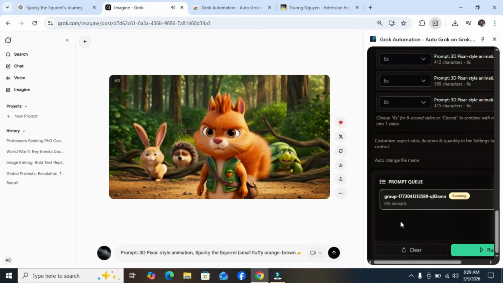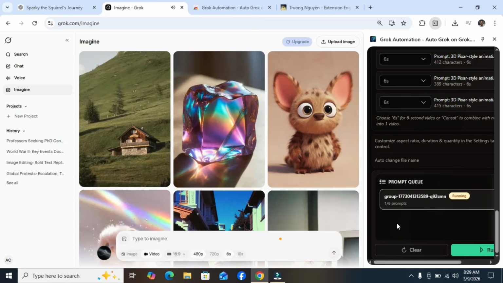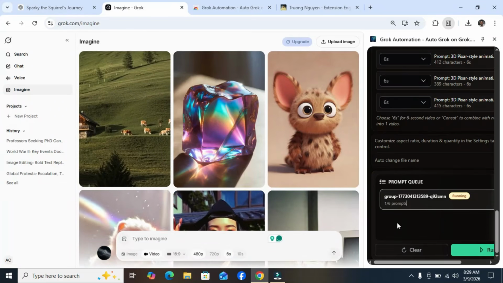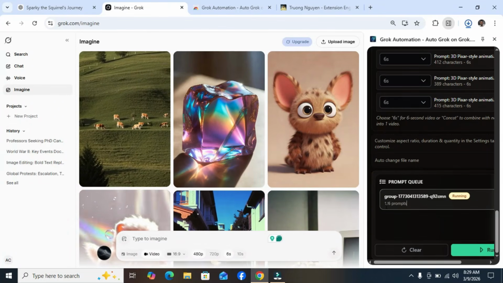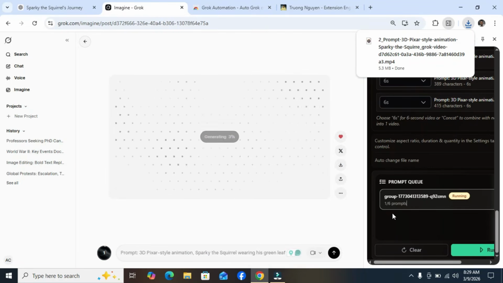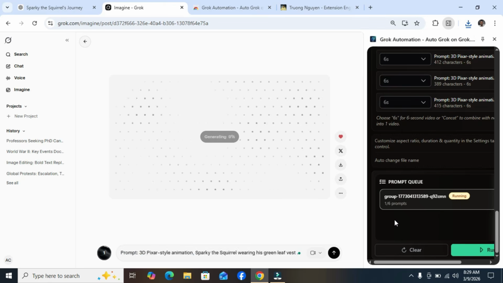It's also upscaling to make the video. Good one. Okay, we have created the first video, and it will automatically download in your download interface. You can see here 1 out of 6 prompts. The video has been created for 1 prompt out of 6 prompts. As it is creating a video, it keeps on counting, and it automatically downloads all the videos as it is creating them to save time.